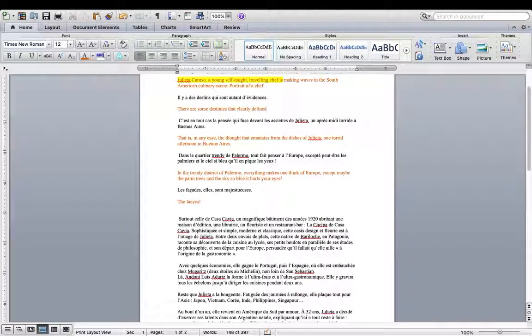The facades are "majestuous." That's not English either. Majestic. I can't even see what I'm doing here with my spelling. That's really terrible. The facades are majestic. I think because of this intensifier here, "les façades, elles sont majestueuses."